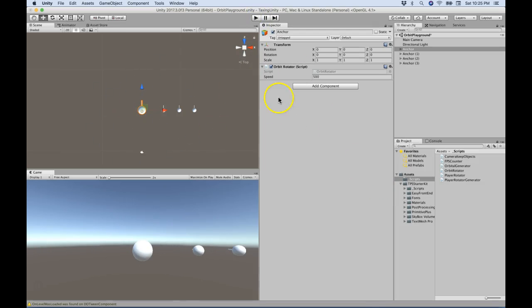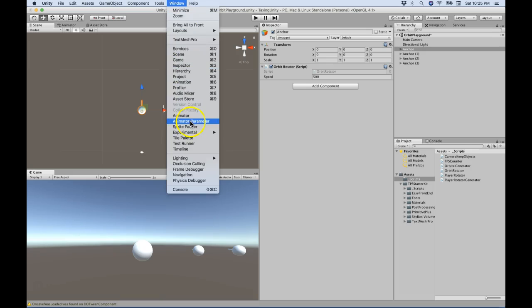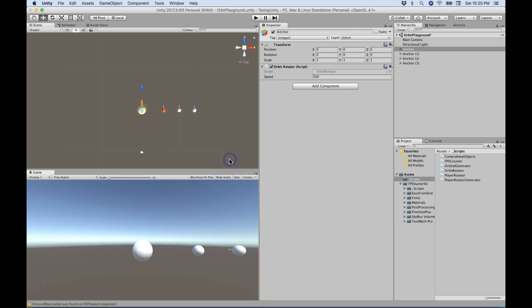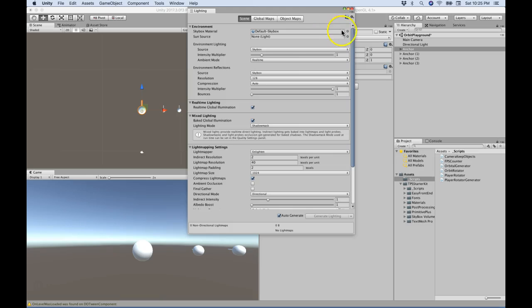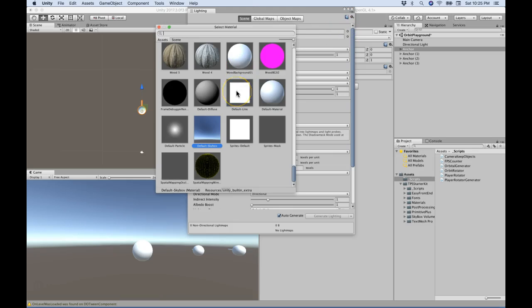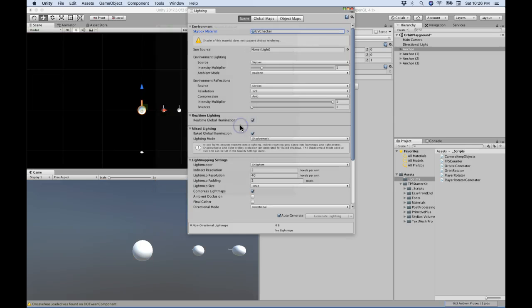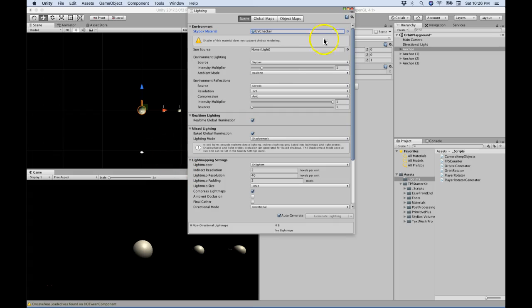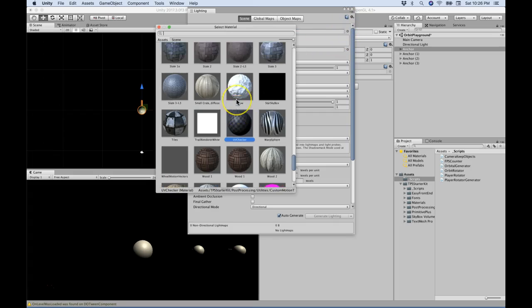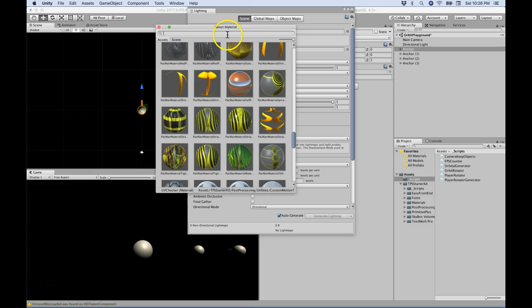Alright, now let's change the skybox. I'm going to go to Lighting and Settings, and here you can change it from default skybox to any other skybox you have installed, and really to any other texture. Now here's something I've never tried. Let's just change it to a weird texture that I've got here. No, that doesn't look good at all. It's probably got to be a specific type called skybox.